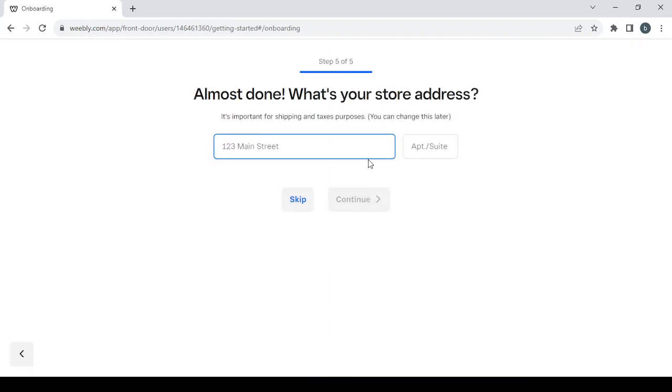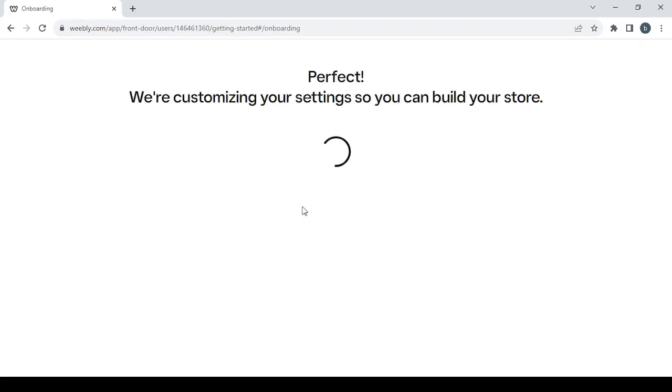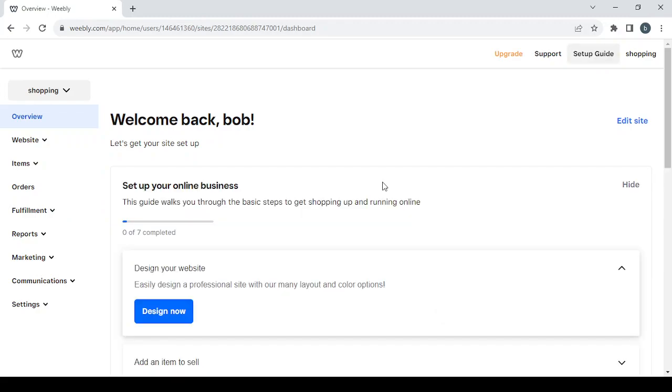And if you already have a store in the real world, you type in the address of that store. If not, just skip this step, and then you will proceed to your dashboard right now. So this is the dashboard, as you can see, and on your right you have the edit site button, and also we have the design now button, and both of them take us to the editing phase.